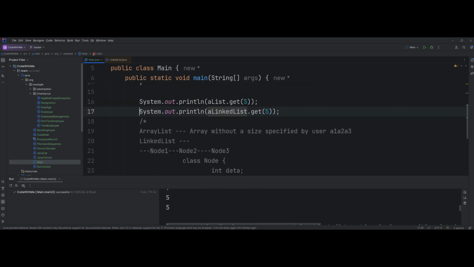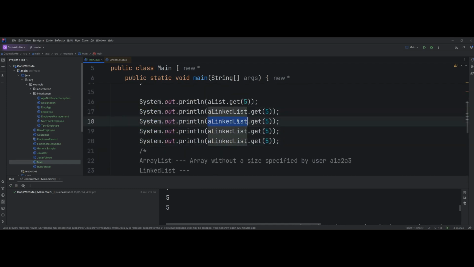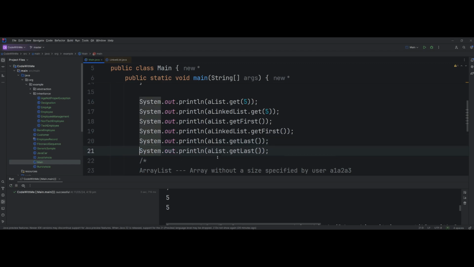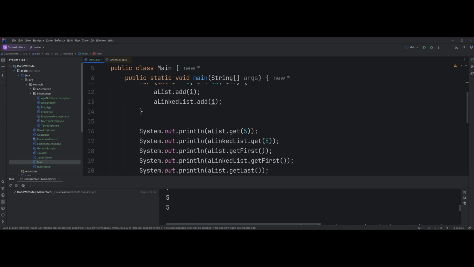Likewise, we'll have some more methods. list.getFirst, and linkedList.getFirst. Same way, list.getLast, and linkedList.getLast. So I have different variations, and all of them are different implementations.